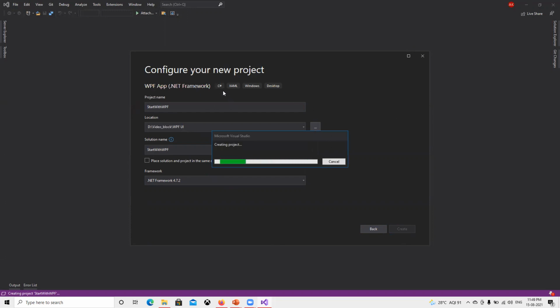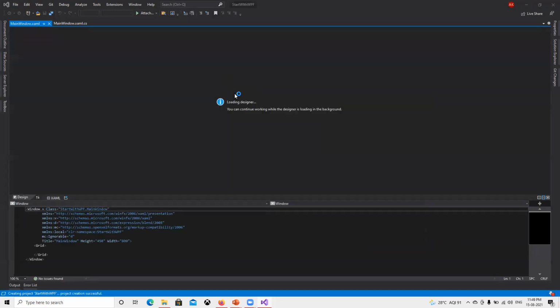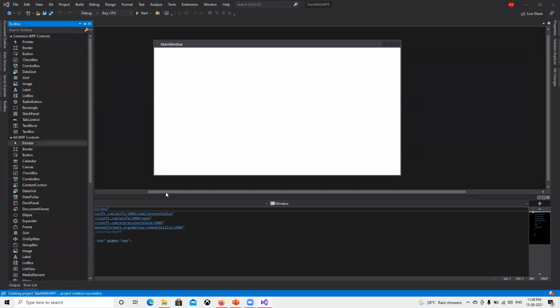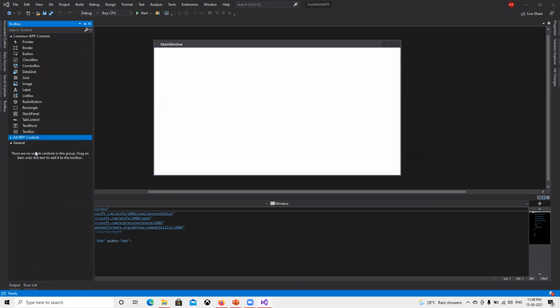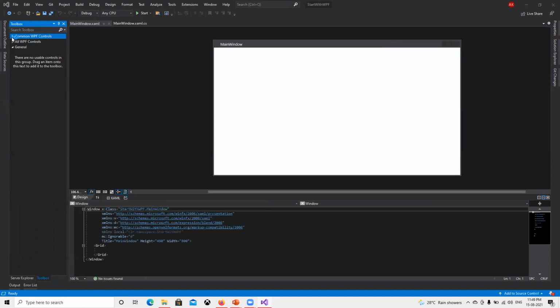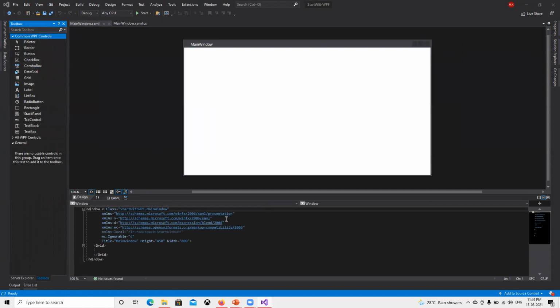Now it's going to create that. You can see that C# has XAML, Windows, and desktop. So we need to understand XAML as well. XAML is similar to HTML, where we also have tags that we are going to learn, such as Grid, Window, UserControl, and other things. First, if we look here, we have the toolbox. In the toolbox, we have all the WPF controls, the common WPF controls. We're going to use these to start creating our UI, and we're also going to use our XAML code here as well.